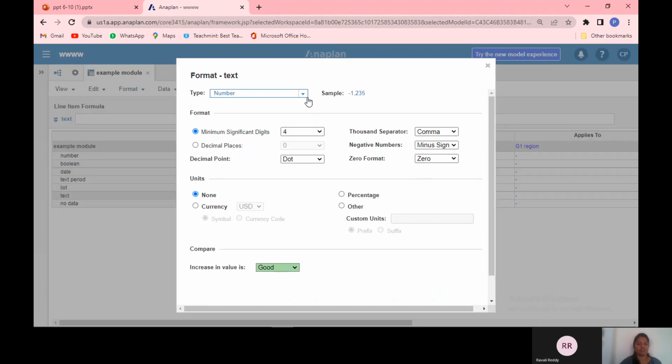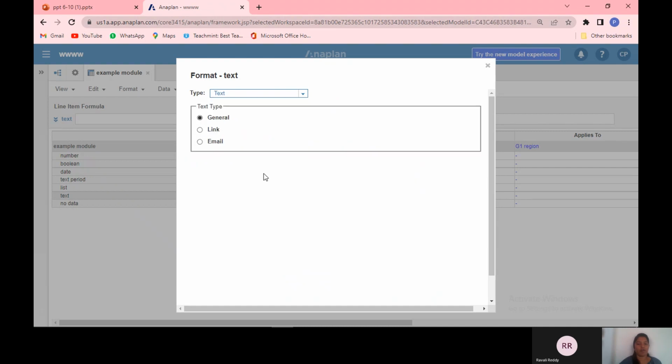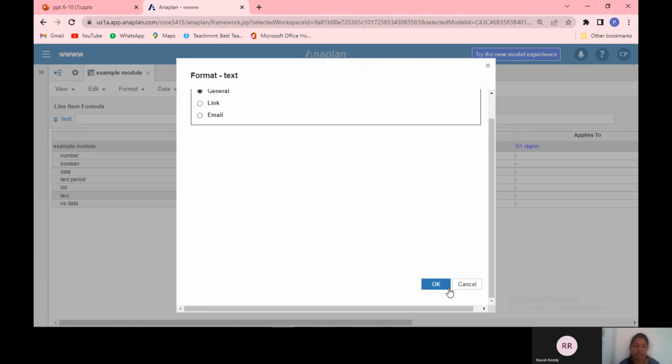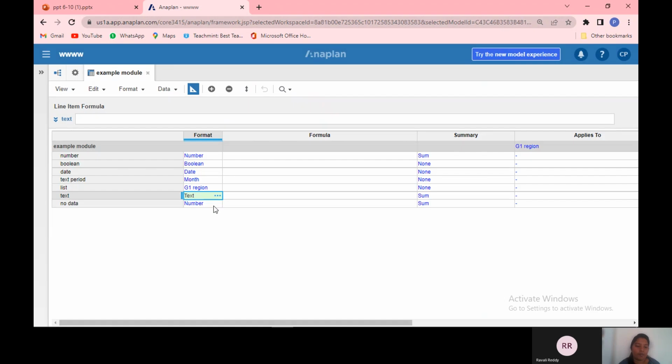Next one is text. Here I want to take text as the format. In this text format, we have options like general, link, and email. If we click on general, we can give a name or any text, like Anaplan model, anything. If we want text, we can click on general. And if we have any links to input into the line item, then we can give this link. Or if we have any text in an email, we can give this email, and we can take the text into the line item. And this is about the text format.